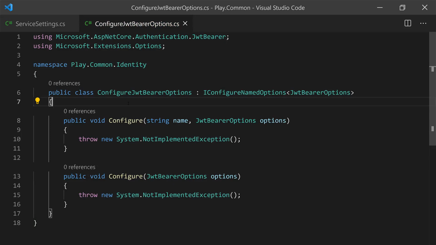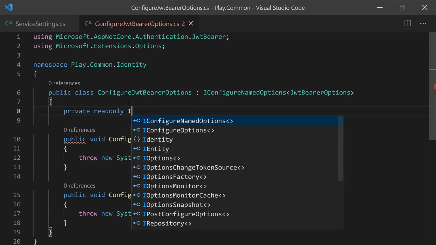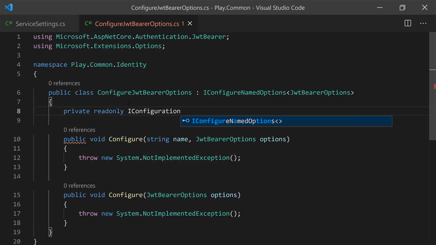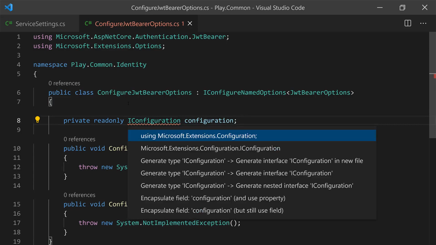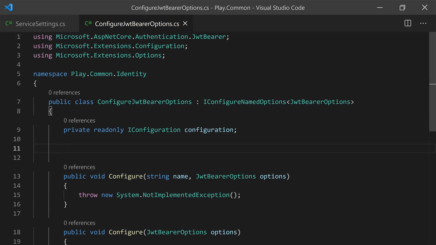And the first thing we're going to do here is to define a variable to hold the instance of the configuration object that we're going to be working with. So I'll define private readonly IConfiguration, just IConfiguration, and it's going to be named configuration. Again, Ctrl+dot, let's add the missing namespace, Microsoft.Extensions.Configuration. And then let's define a constructor where we can inject the existing instance of the configuration object.